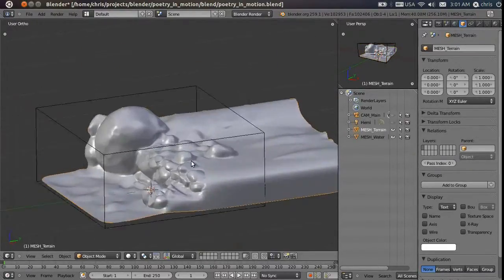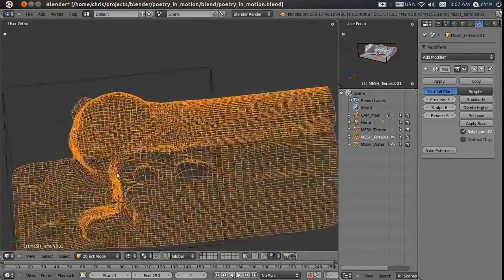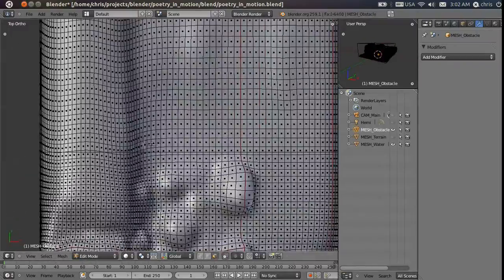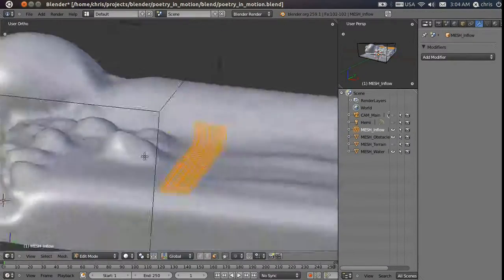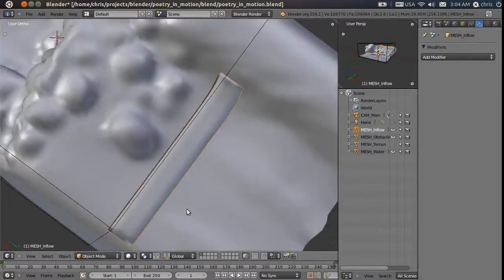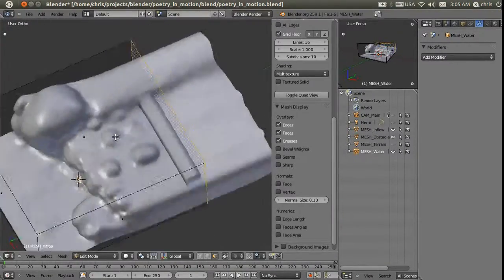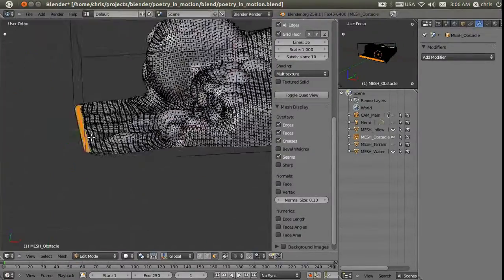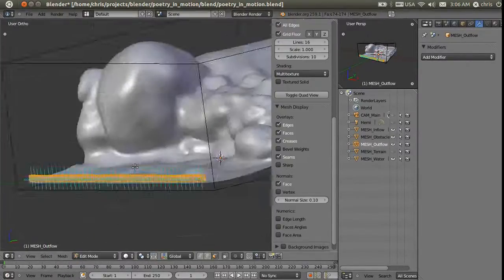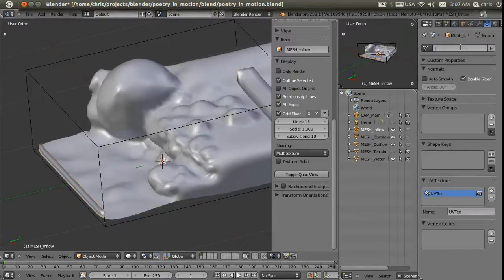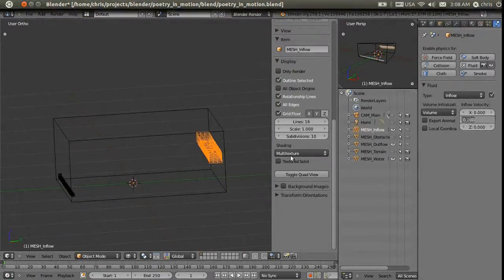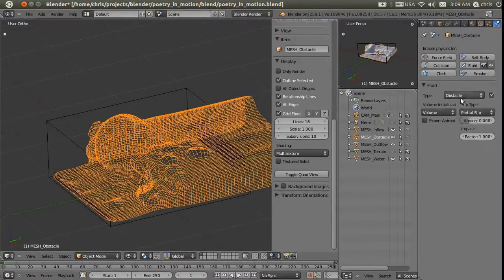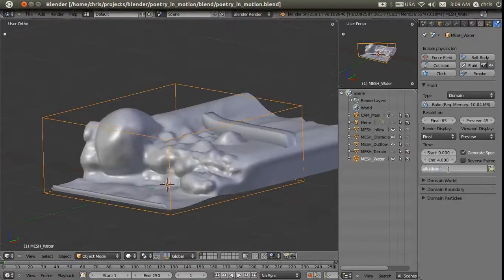Time to set up the fluid simulation. Here's my domain. I duplicated the terrain at a lower resolution to create the obstacle, and duplicated some faces off of that to make the inflow, extended the domain to fit it, and here's the outflow. I needed the outflow, it turns out, because in a couple of tests the water from the inflow splashed up against that side of the domain kind of weirdly, and the outflow helps prevent that.